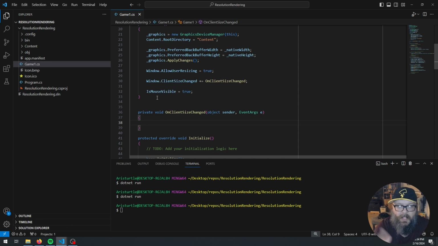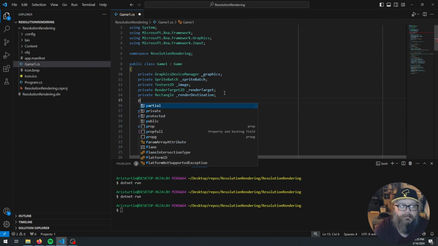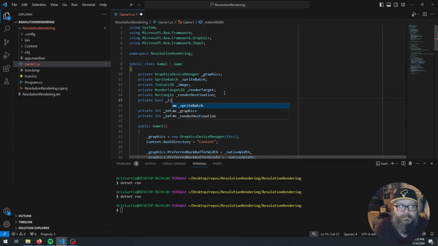But we don't want it to constantly be calculating over and over, right? We really only want it to do that on the last time the window size is changed. That way we're not just constantly doing these calculations. So we need something here that's going to prevent it from continuously running while the user is dragging around the resize handle. So we can come up here and create a private variable: private bool isResizing.